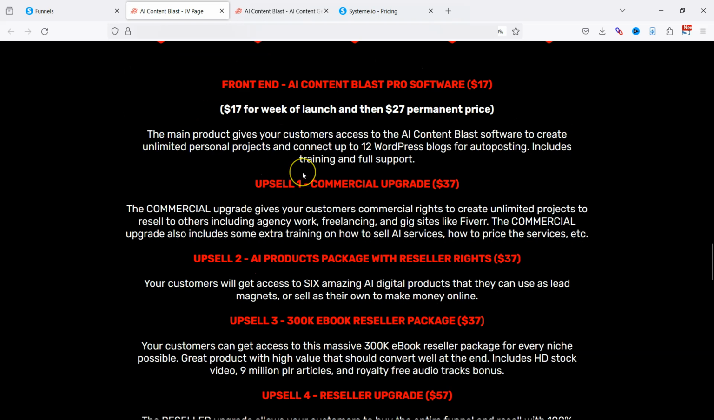And then you're going to get the commercial upgrade. What that allows you to do is create the AI content and resell it. You could actually start a business where you resell this content on Fiverr, Upwork, or if you have an agency, or if you're just a freelancer, you could resell the content. Very easy way to make money.